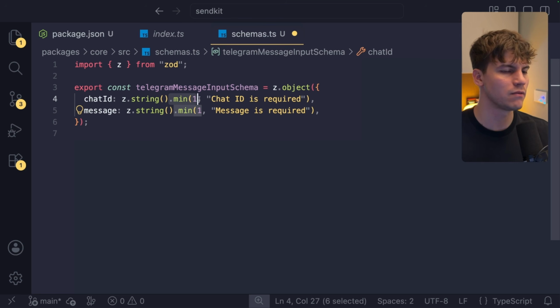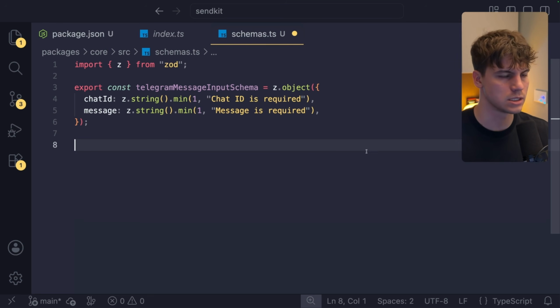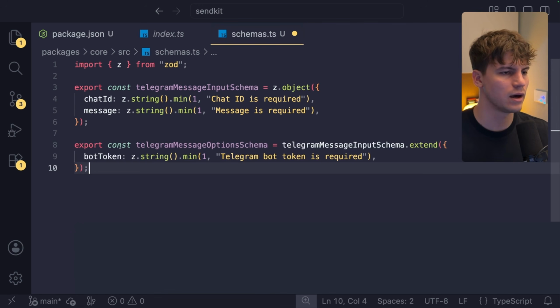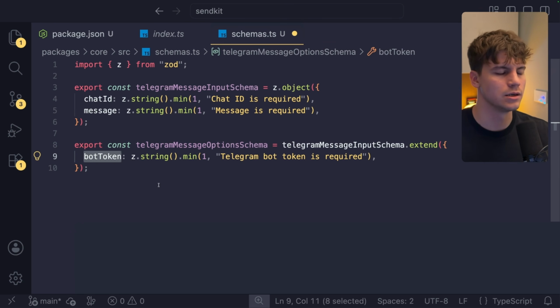In case this minimal value is not satisfied, we go ahead and throw the error which is described in the next parameter. And then let's go ahead and define what we expect from the actual function which is going to invoke the Telegram message, meaning what are the options of this function. So for now, this is kind of unfamiliar to you. What is this bot token?